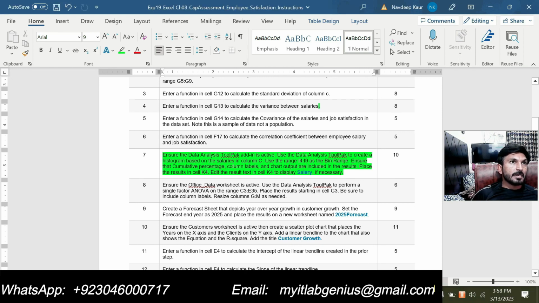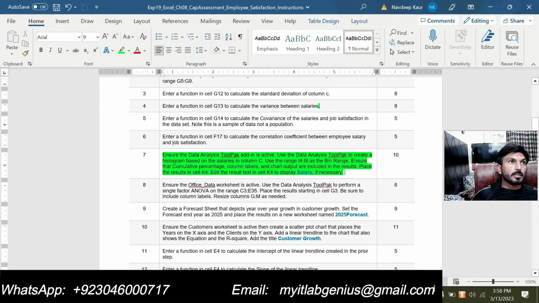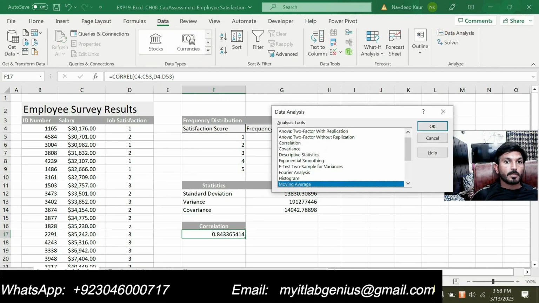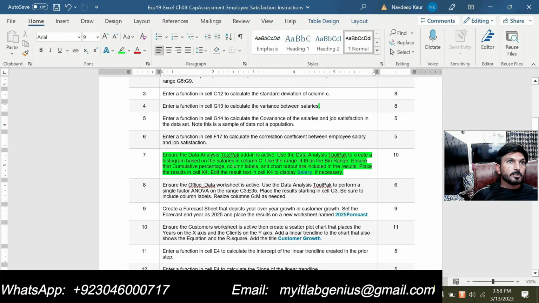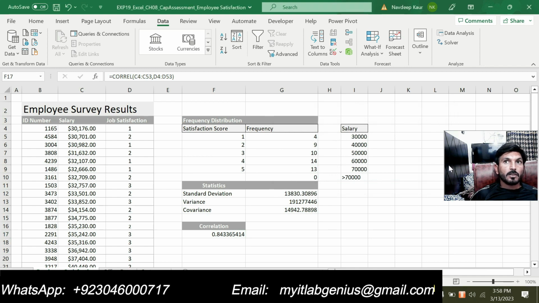To do step number 7, we will go to our sheet, and now it is saying to ensure that the data analysis toolpak is enabled, this one, data analysis. Then use the data analysis toolpak to create a histogram based on the salaries in column C. Use the range I9 as the bin range. So this will be our bin range. We will first select the histogram option from here because we are supposed to create the histogram in data analysis. Click OK.